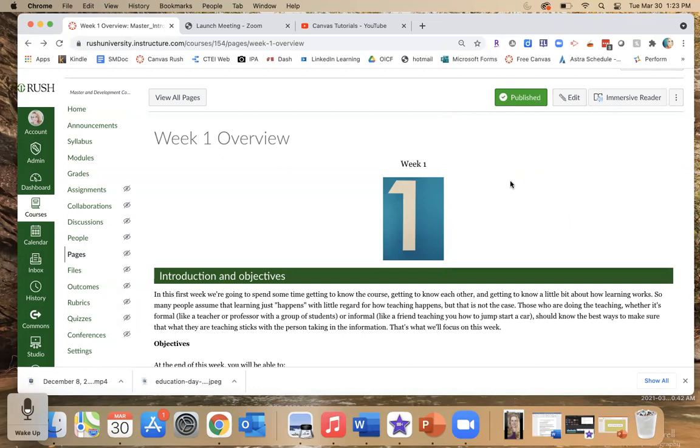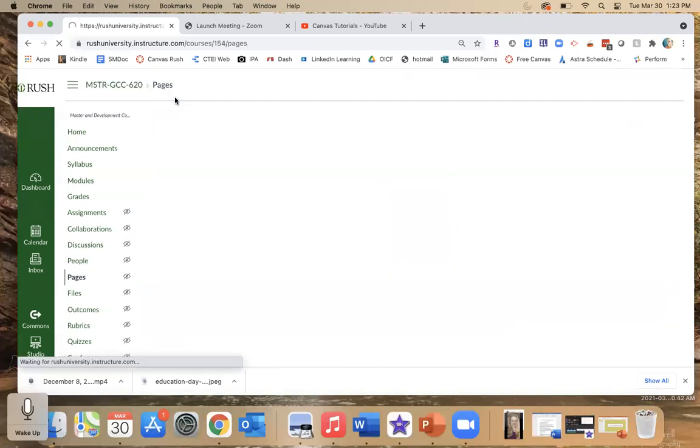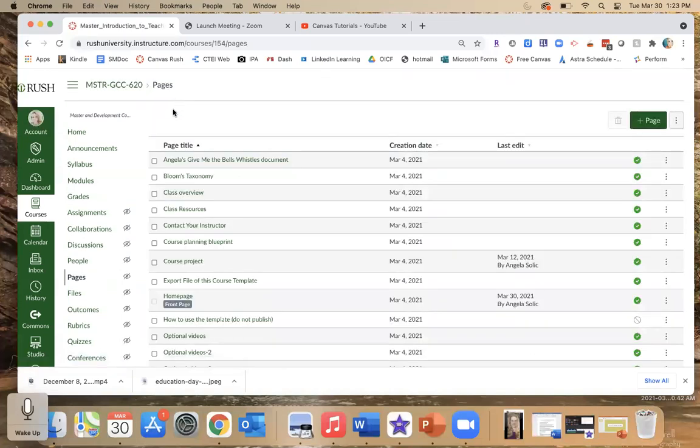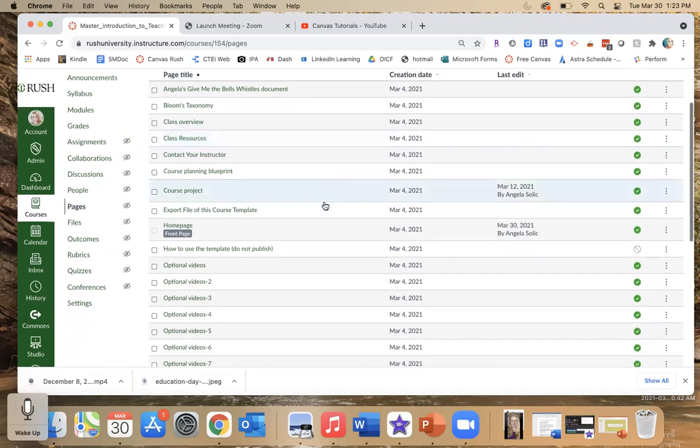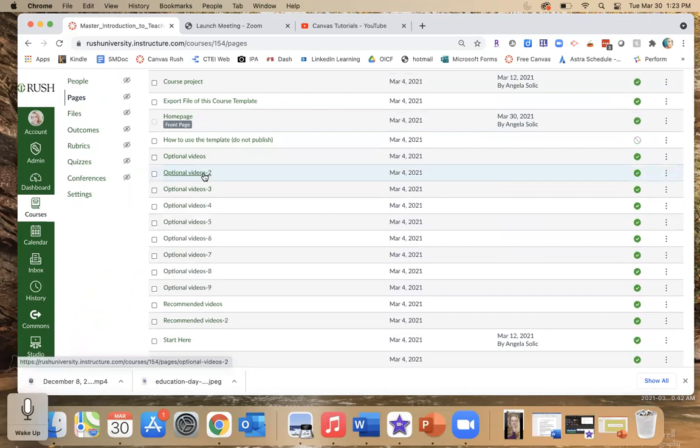So in Pages, Michelle, let me close this. Blackboard brought a lot of these over for me, but I just had to do cleanup. Here's an example. See how it brought these over? All of my optional videos, which was an item in my Blackboard. I had a folder, and one of my items was called optional videos, so it made that item into its own page.